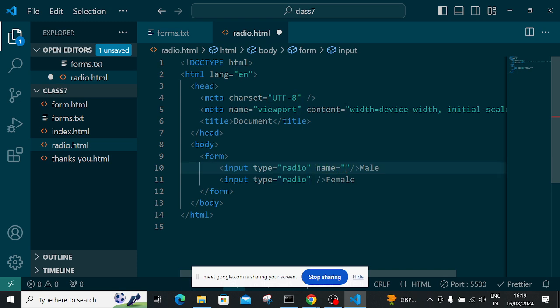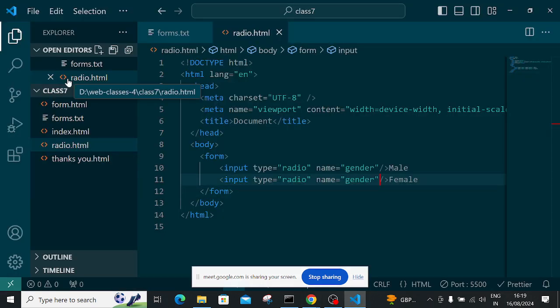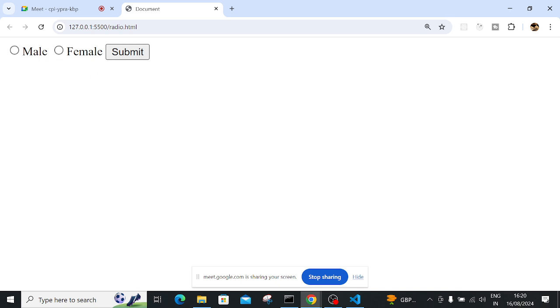Radio button. It is very important. So what is the purpose of this? Gender, right? One is deselected and the female is selected. And submit. So it has a name, right?